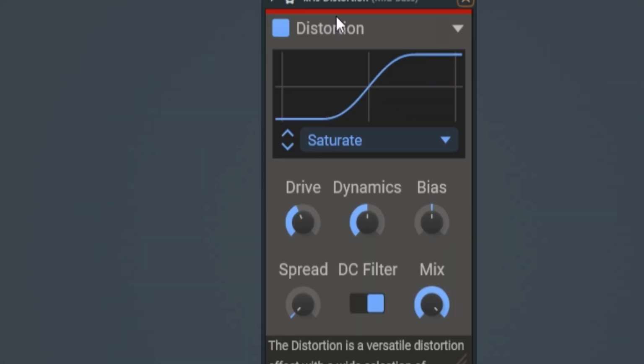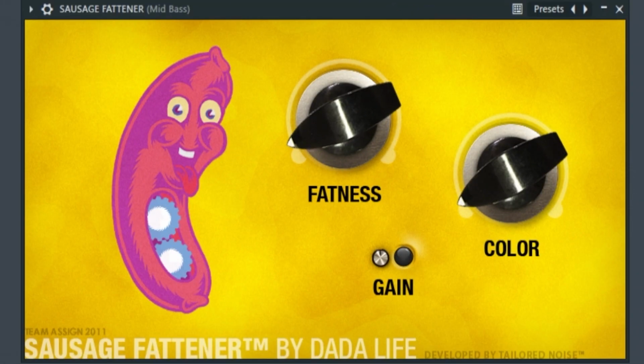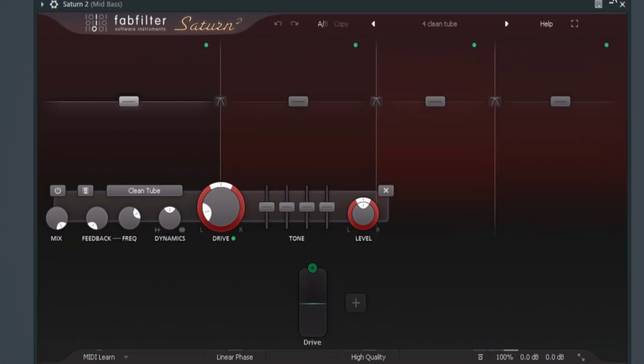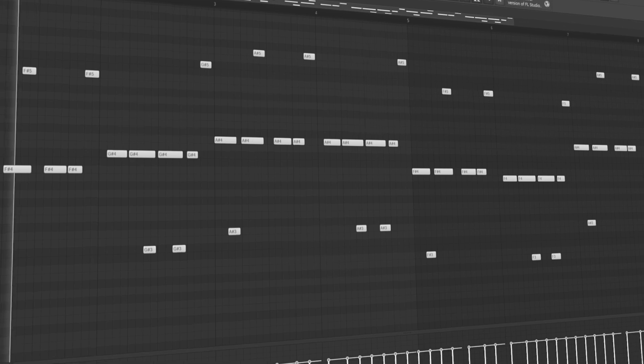So now we have to add effects to make it clean, powerful, energetic, and blah blah blah. Some distortion, OTT, then I added EQ to shape the sound, some Sausage Fattener, again EQ to shape the sound, Saturn, and EQ to cut the sub frequencies from the mid bass because we have a separate sub bass layer. So our mid bass without effects, with effects.